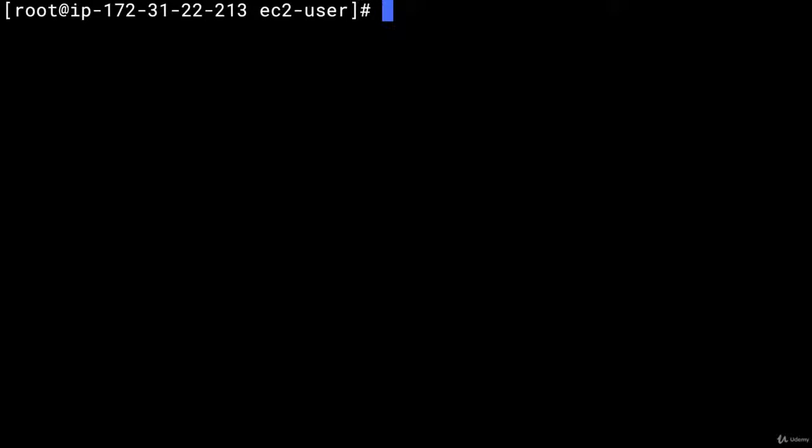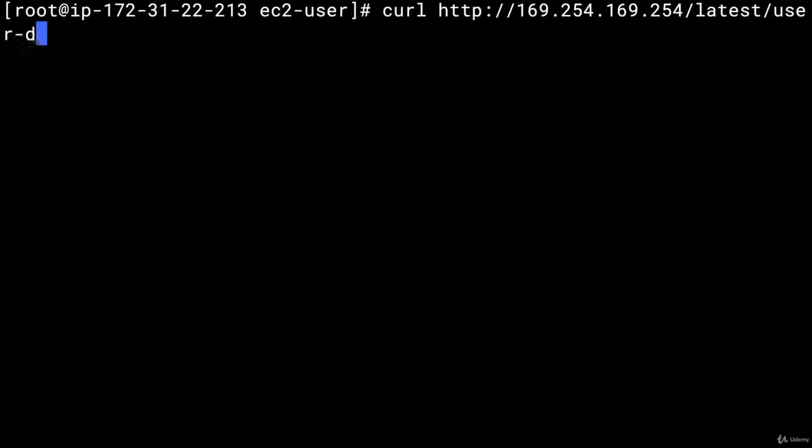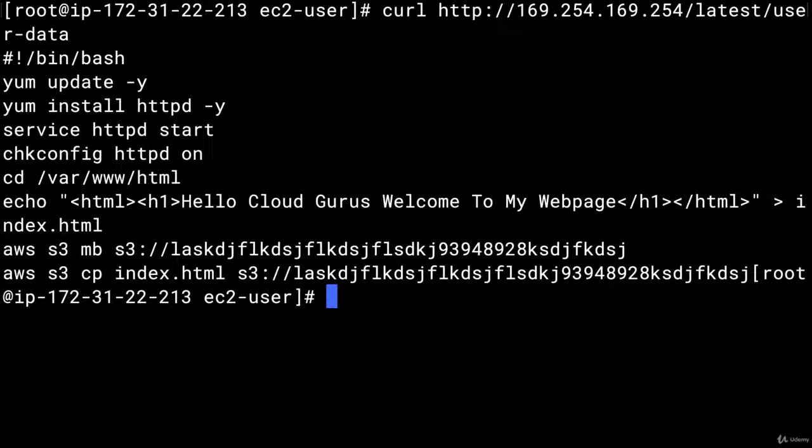Okay, so I'm in my EC2 instance. I've elevated my privileges to root. I'm just going to clear the screen so it looks clean. And then I'm going to run the curl command to this IP address: 169.254.169.254, then /latest, and then /user-data. And there you go. You can actually see our Bootstrap script.